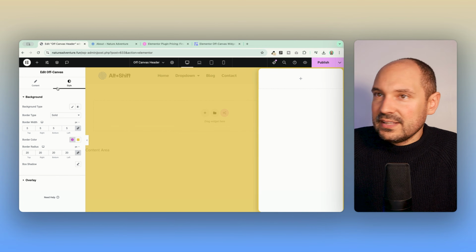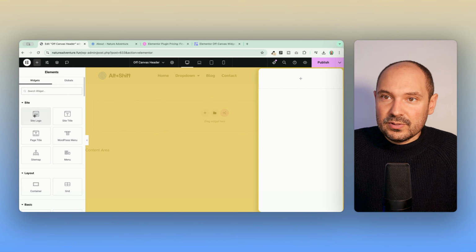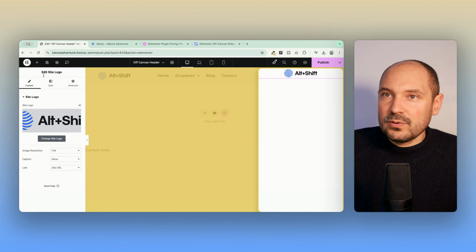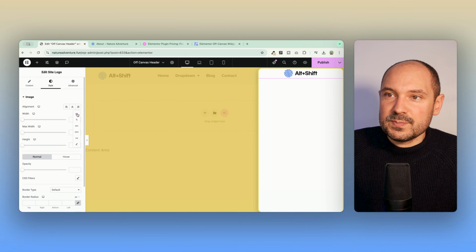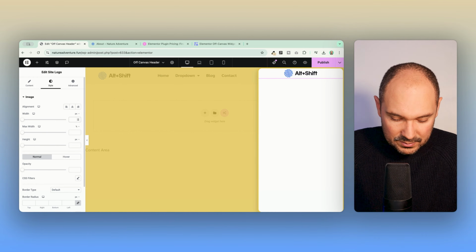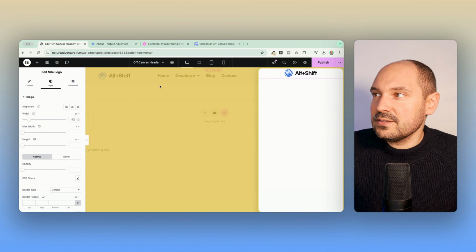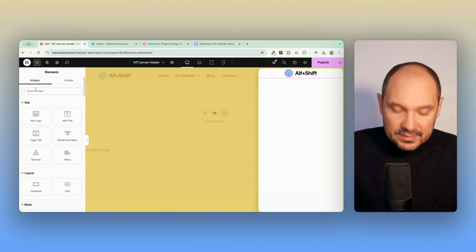For now, we'll leave it like this, and we'll start adding some content. We click on the add element here, and we will add a site logo. We will then set the style here with a specific pixel width, which is going to be 150 pixels. Okay, then we are going to add the menu.